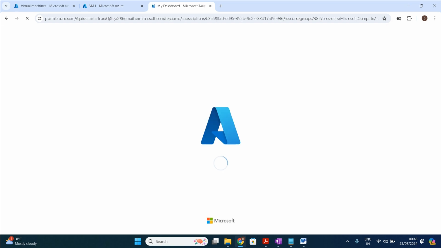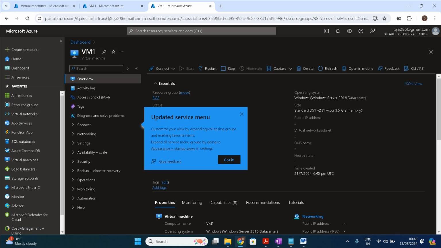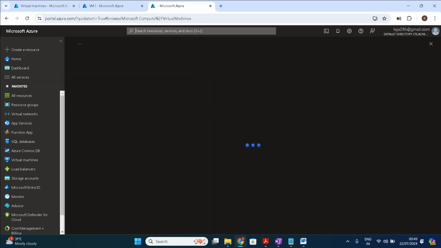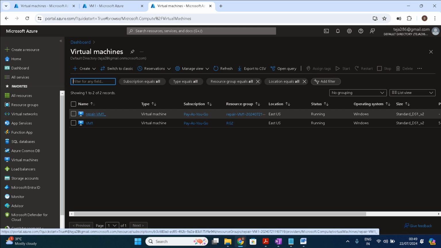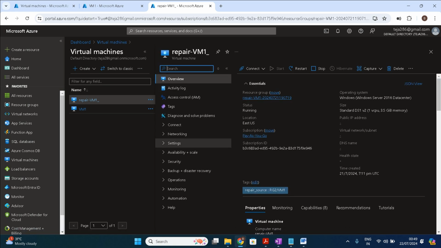I have opened a duplicate window over here. When I go to the virtual machines, just type virtual machines. Earlier there was only one VM which I had created. Right now you can see an additional VM which got created automatically by running these commands, friends. You can see the repair VM1. This is the VM which got created, and you can see the disk and the configuration of this one here.